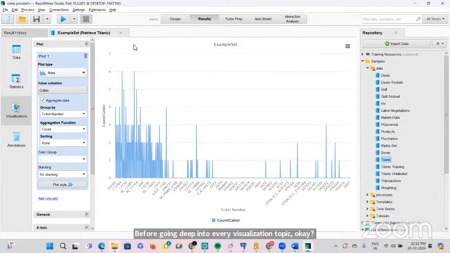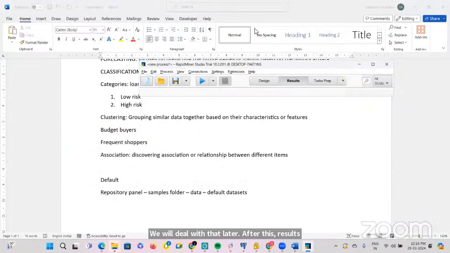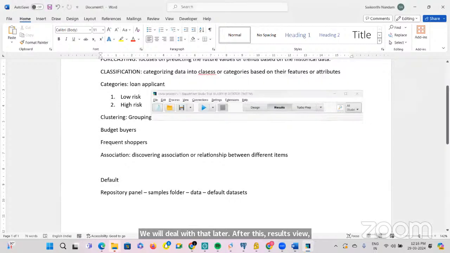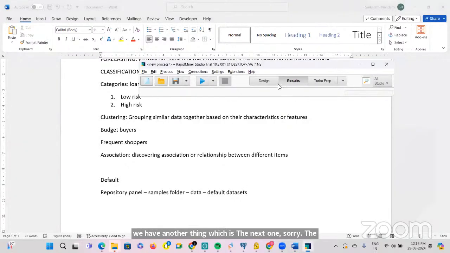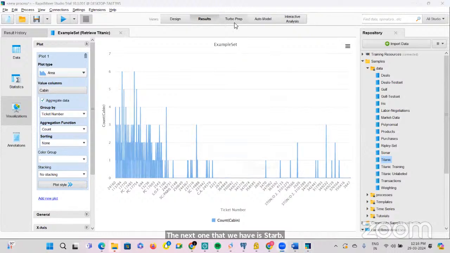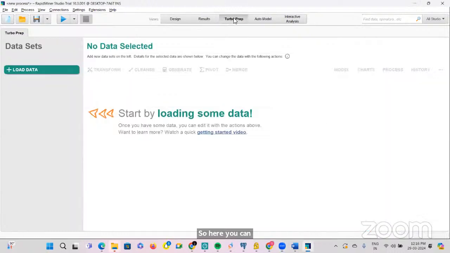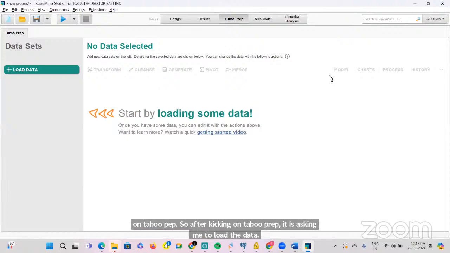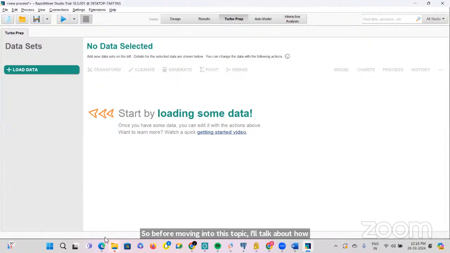After this results view, we have another thing, which is the next one. The next one that we have is Turbo Prep. So here you can see Turbo Prep present at the top. Click on Turbo Prep. After clicking on Turbo Prep, it is asking me to load the data. So before moving into this topic, I'll talk about how to load the data. So let me go back to the slide.